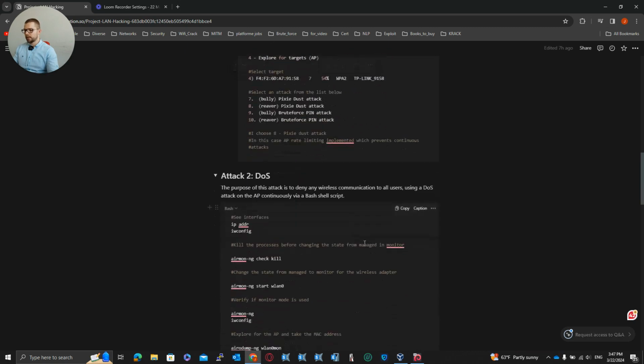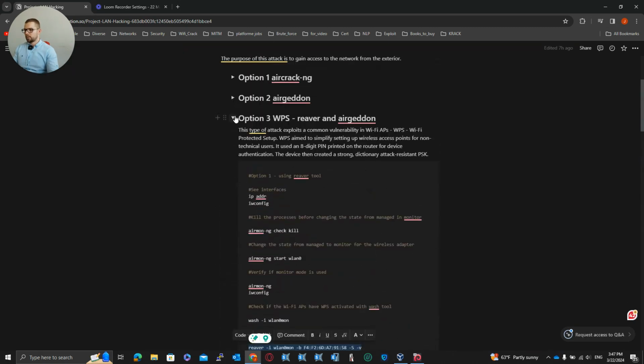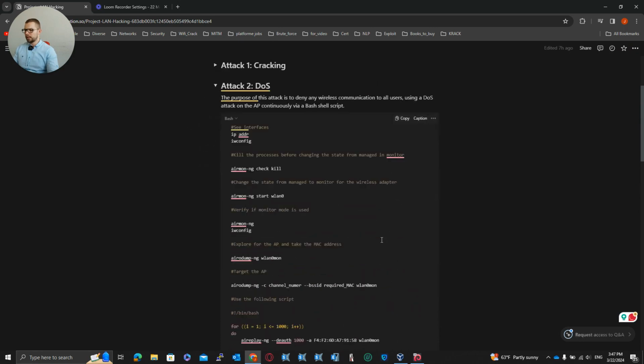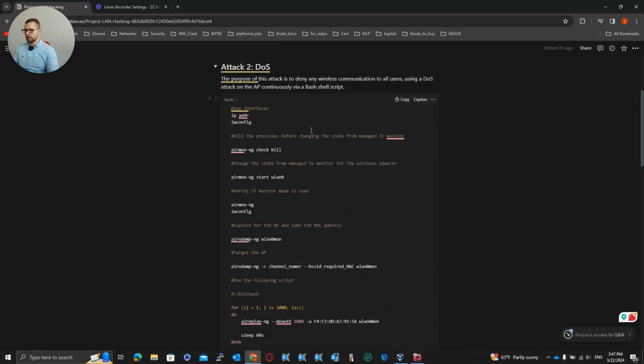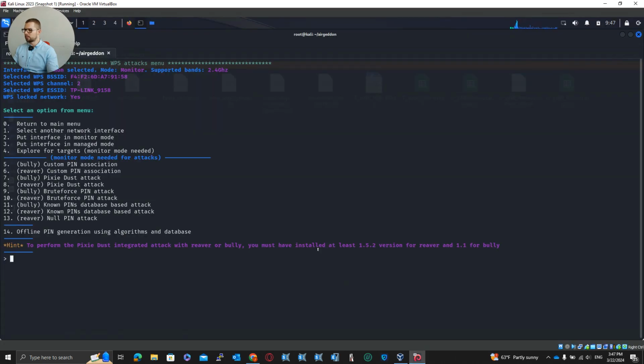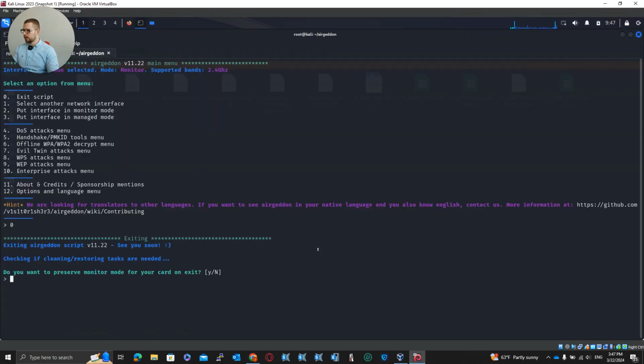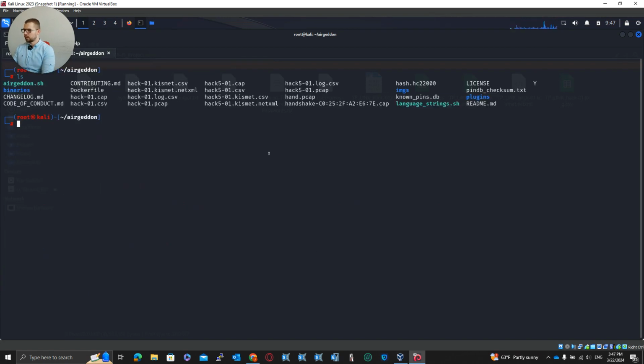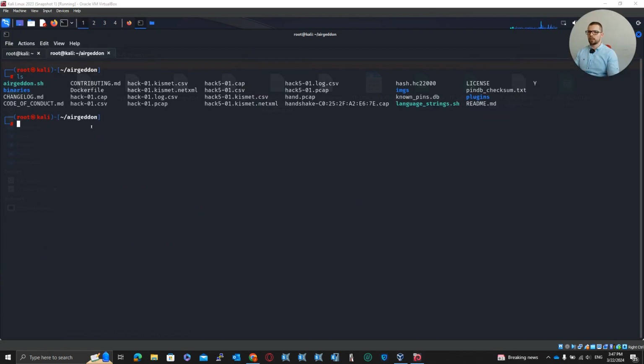Okay. Now we will go onwards with another type of attack. These were cracking attacks. Next is a denial of service attack, continuously deauthenticating other users using a shell script, written in Bash. Okay. Now I will exit. Yes, here. Okay, for that, I need to go on desktop.